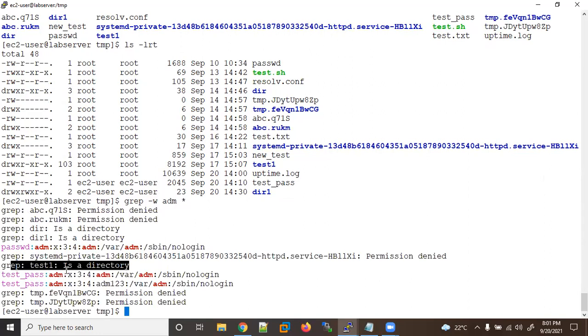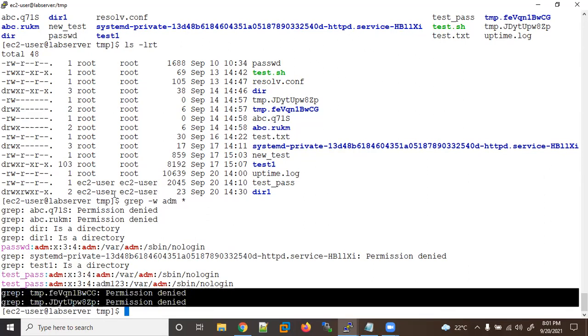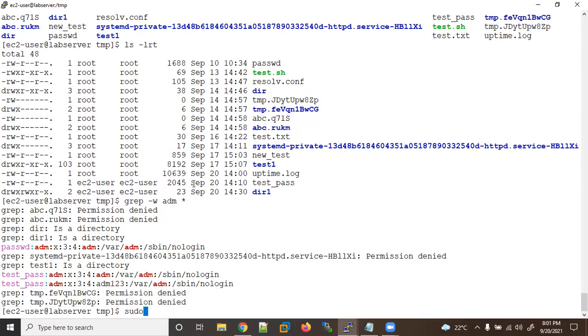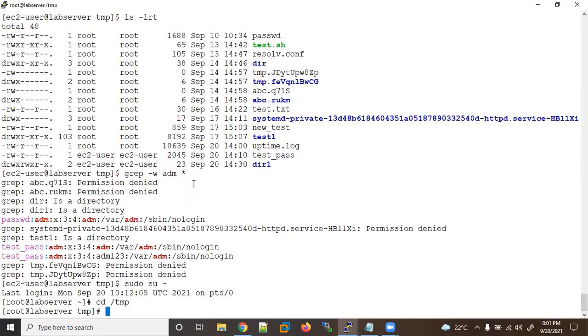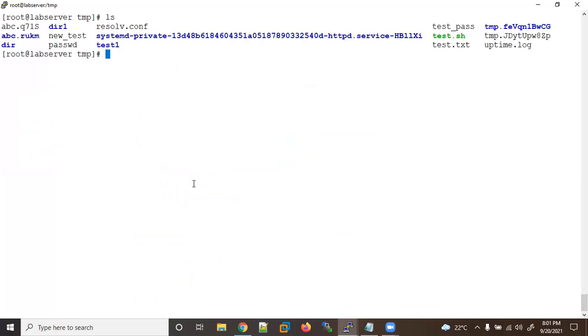So right now you want to search inside a directory as well. By default it will show us a file name. You can see the test_ file name here, and for the others it says permission denied. Let me switch to root. Okay, so cd /temp here. Let me delete some unwanted files here which are not required.